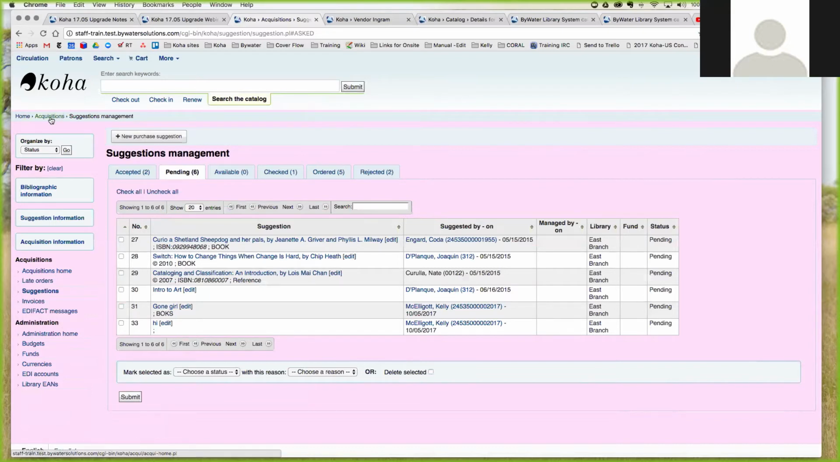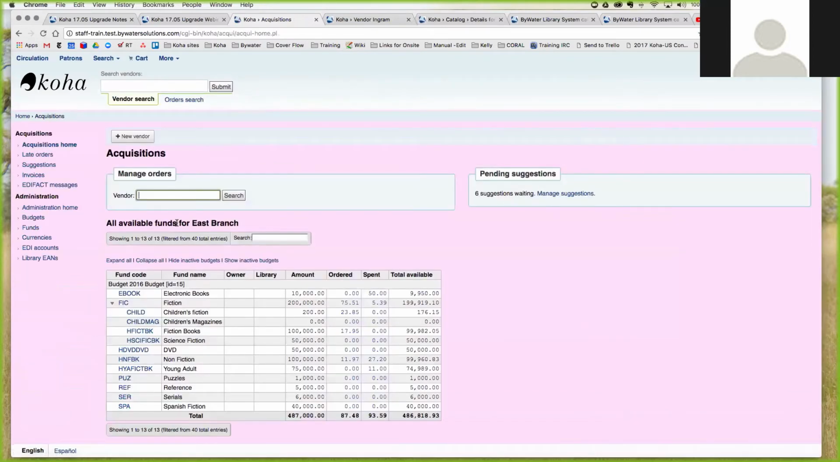Okay, my last thing in acquisitions is huge. This is awesome in my opinion, because I think we've gotten a lot of tickets on this, so this is great. While we're in our main page of acquisitions, I can see all the funds and the fund names. I can see the dollar amounts I've ordered and I have spent. All these are clickable, which is great.